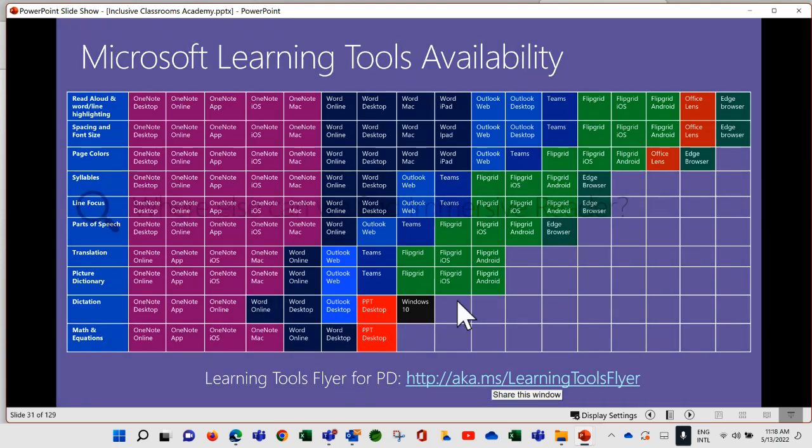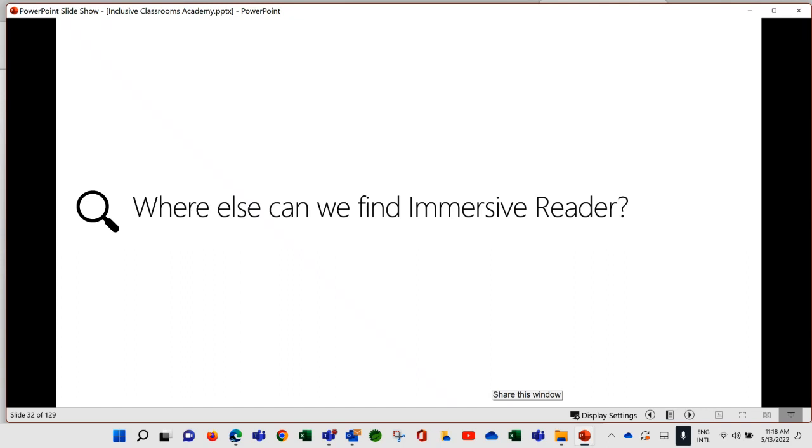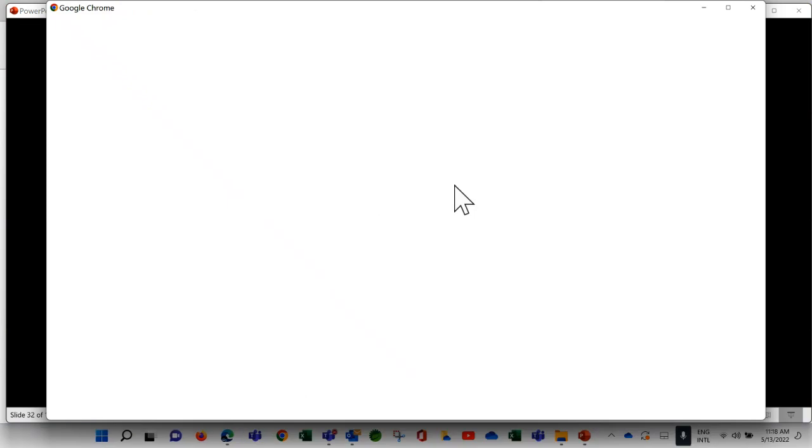Yeah. Now, where else can we find Immersive Reader? Before getting into it, let me show you a practical of it. What I'll do, I'll just open the browser here. Let me open it.